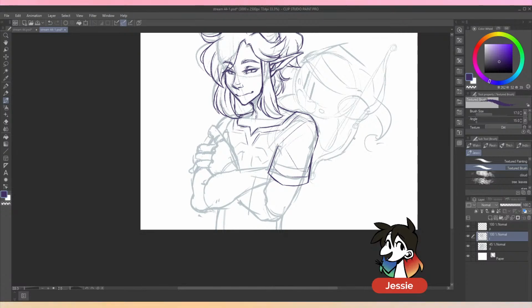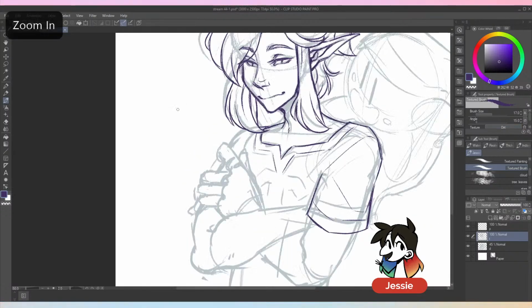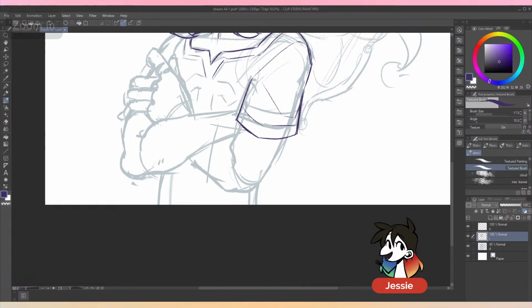Yeah, you can import brushes. It's just CSP. This is what I'm working with. This is my Photoshop brush set that I'm working with right now. It just doesn't translate very well from program to program.